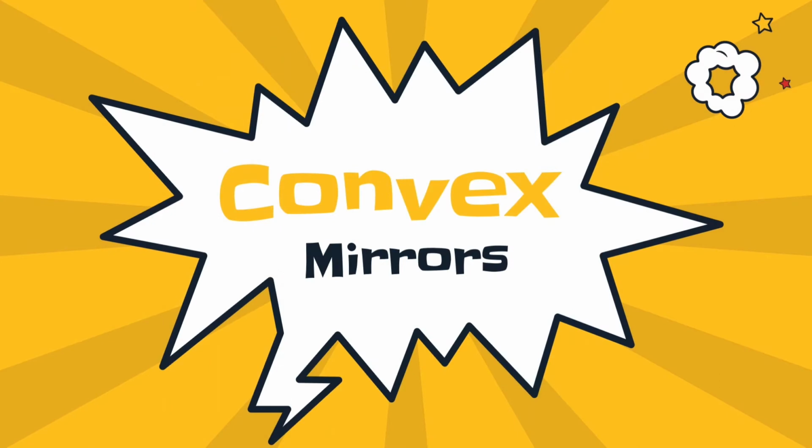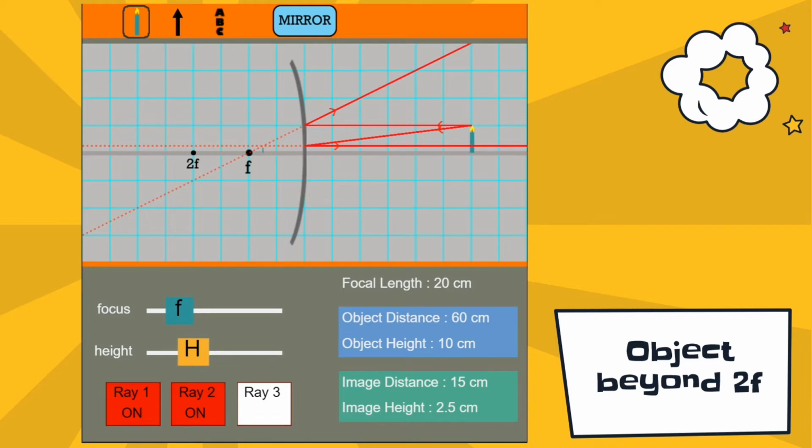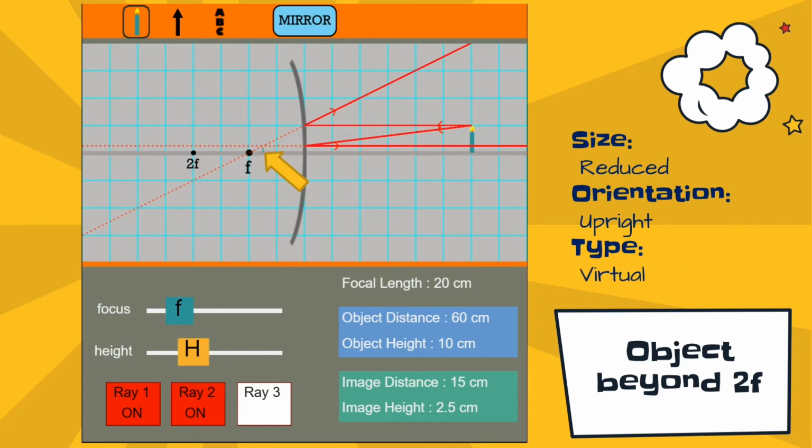Proceeding to another type of spherical mirror, which is convex mirror. Convex mirrors, again, are mirrors that the outer surface is the one who reflects the light. First condition, object beyond 2F. So as you can see, the image is right there, the very tiny image, and its size is reduced, its orientation is upright, and its type is virtual. Its position is between the focal point and the mirror.